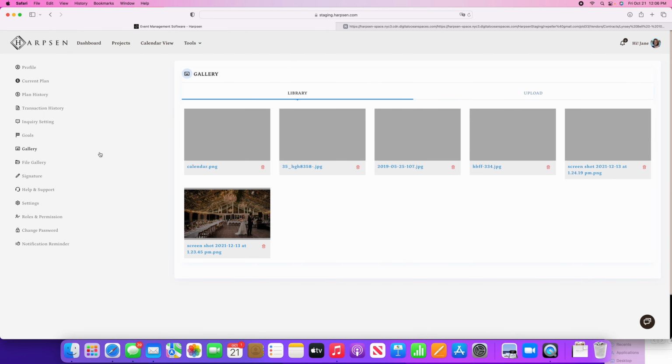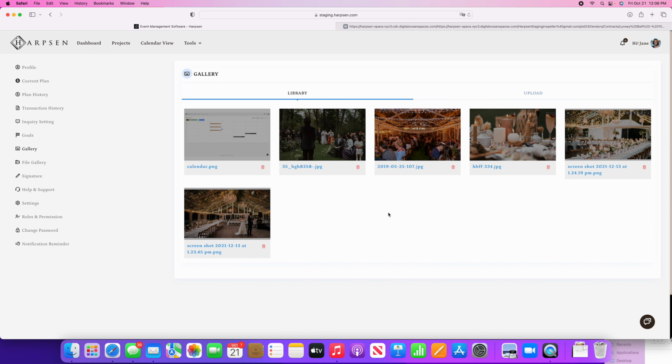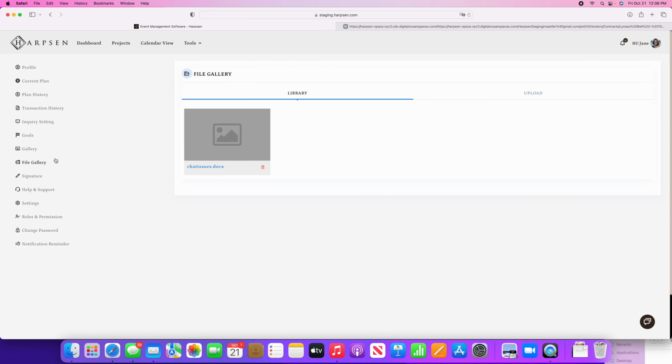Your gallery is here for all of your photos and everything that you want to attach to your templates or send anyone. They're all here. File gallery is here, all files. So if you have existing files in a library that you keep having to place, whether it be brochures or pricing sheets or whatever it is, you can keep that right in here.